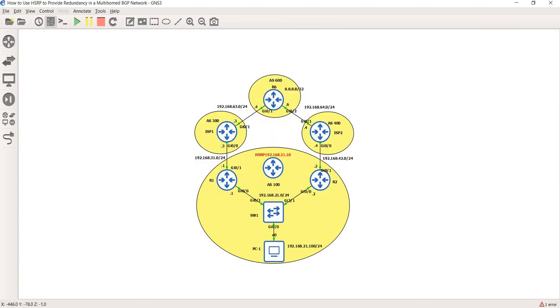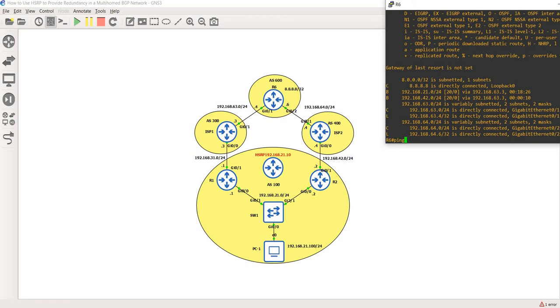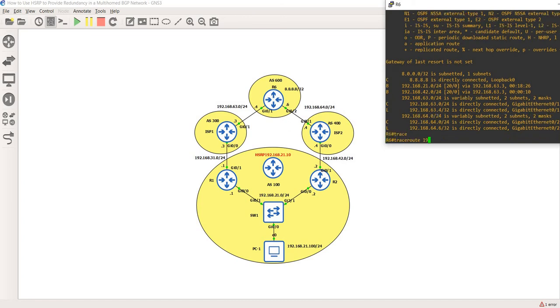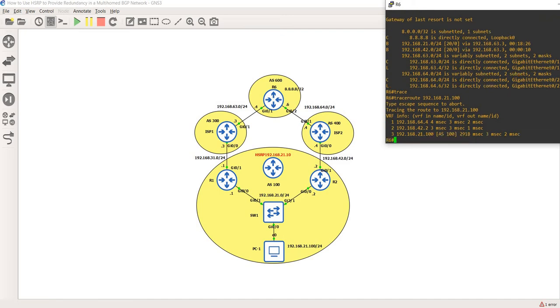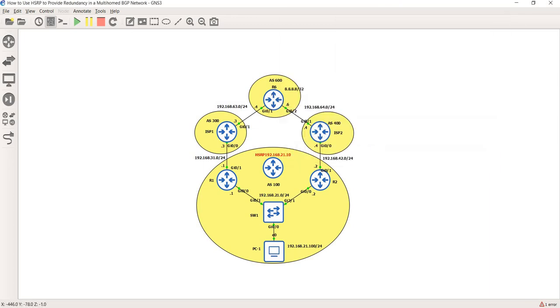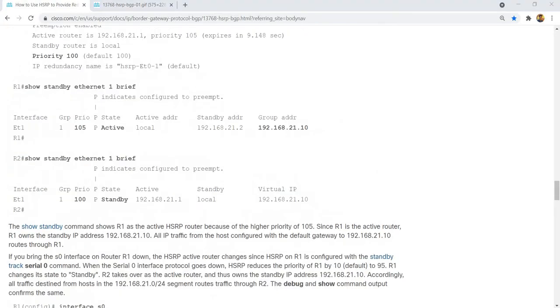So going back to the document, we have redundancy for our outbound traffic, and we also have redundancy for inbound traffic. When I go to R6 and ping 192.68.21.100, it will use the ISP2 and R2 path, which is what traceroute is showing us. This IP address is 64.4 and R2, which is .42.2, and it gets to the destination, which is PC1 here. So we have verified that we have redundancy for our inbound traffic and our outbound traffic.